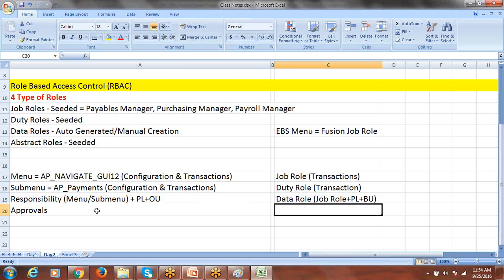Okay, here the same concept in Fusion is given as abstract role. Abstract role is nothing but employee, which is a very generic role, and a very common role. It's not specific. When you talk about job, duty, or data roles, it's always very specific.